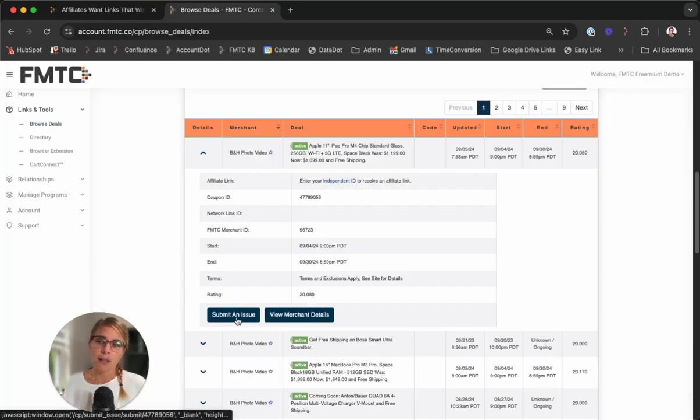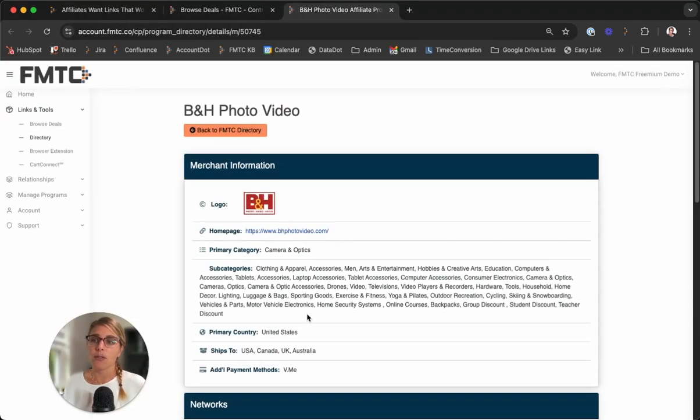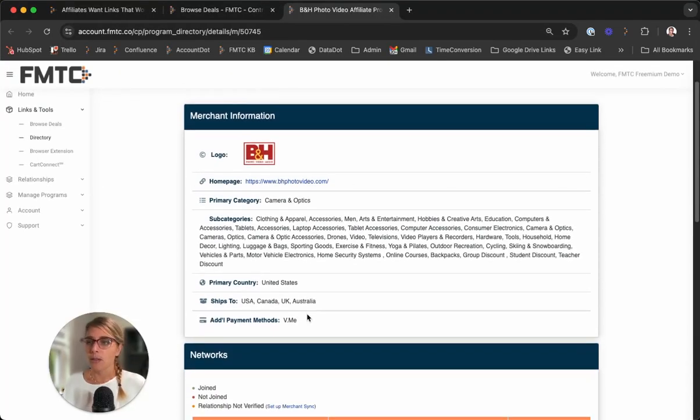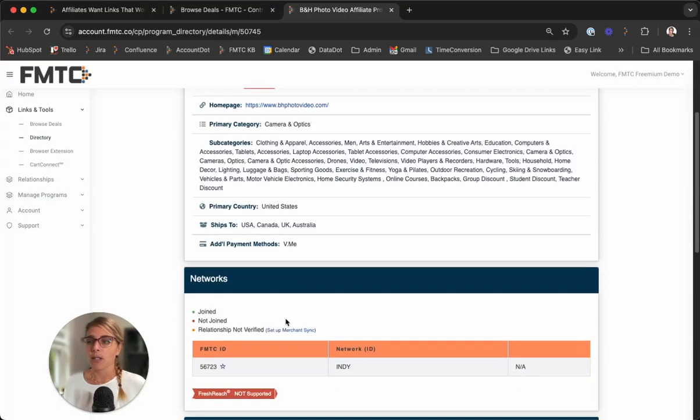If you see an issue, you can actually submit a help ticket directly from this deal. And this view merchant details will show you the profile page for your program. So anything that we pull from the network and the things that you have filled out directly in the portal will show up under merchant information.